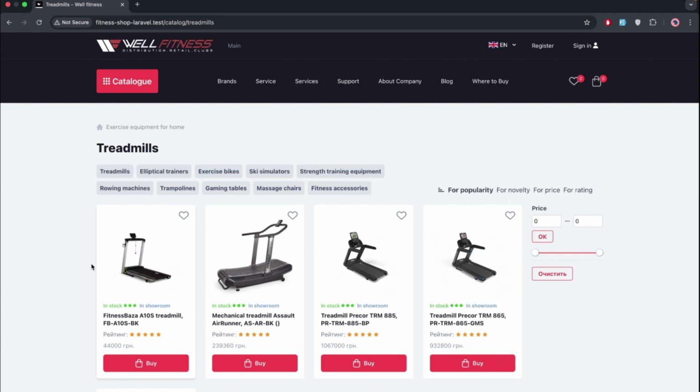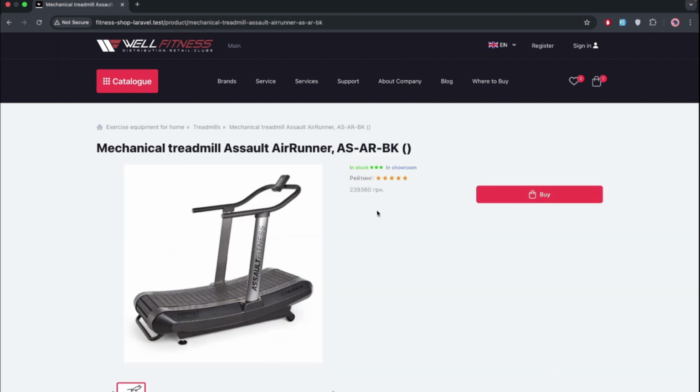On the catalog card, we have a red Buy button. Click it. The button instantly flips to white with a red outline, a check mark, and the label In Cart. And up in the top right, the cart counter shows 1. On the product page, the same button does the same thing. One click, item is added.